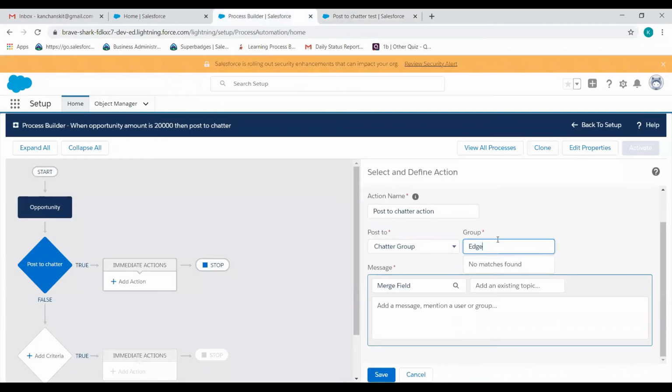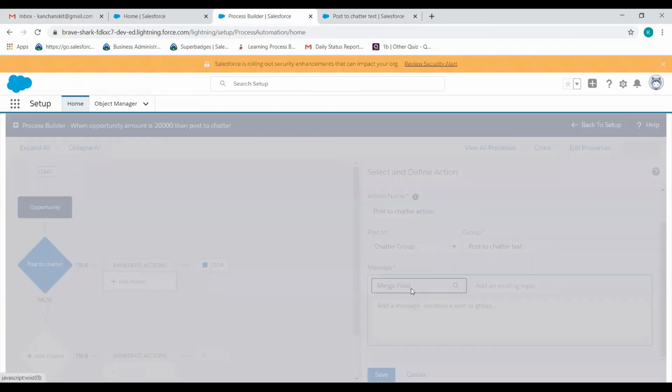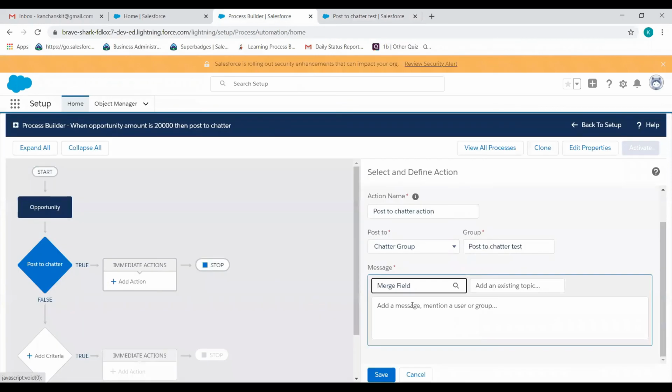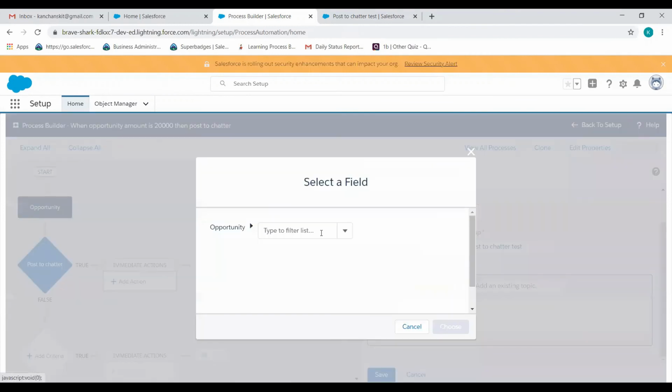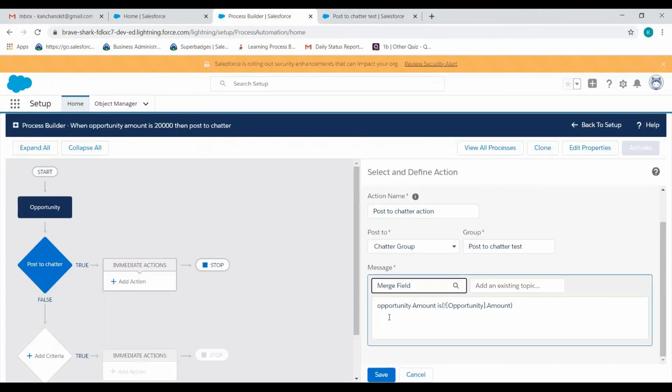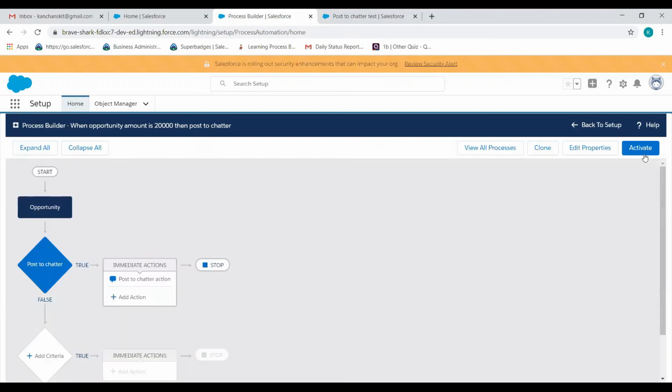Now I'm adding this post to chatter test. If you want to add your message here, like opportunity amount is, you can merge your field. So I want amount, choose. This message will be given to your group. Now just save it and activate your process.